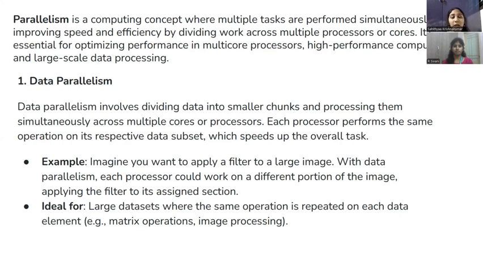An example is if we take a large image and we want to apply a filter on the image. By using data parallelism, the image can be split into different sections and each processor will be working on a different part of the image. After the processor applies the filter to the assigned section, the image is reconstructed. So this is an example of data parallelism. The ideal use cases are situations where an operation needs to be applied repeatedly across elements, for example matrix operations, or image or video processing, etc.